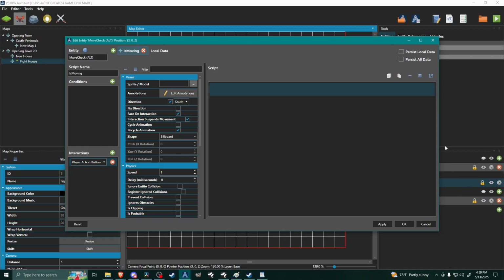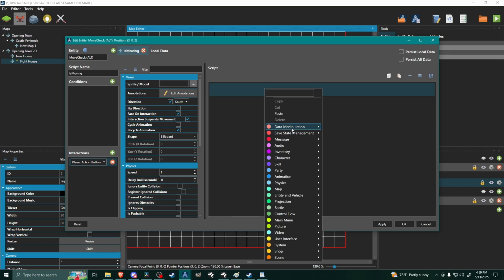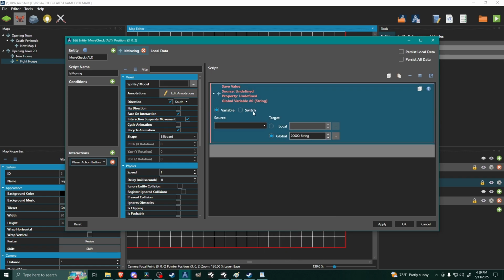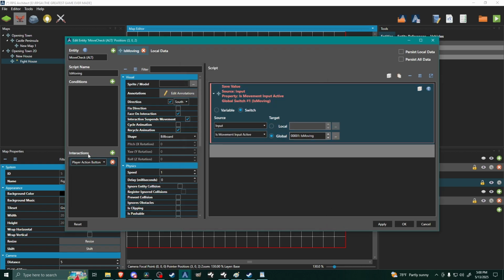Okay, so that method will work, but a much easier, cleaner way of doing this is you can actually do it with one script command. And it occurred to me right after I finished recording the full tutorial. But anyway, if you come here to data manipulation, save value, go to switch, then go down to input. There is a check to see if the movement input is active, and then you just save that to your is moving switch like before. Change this to automatic, and there you go. That's really all you need. I did it a little bit more complicated, but I figured it wouldn't hurt to leave it in. So whichever approach you want to do, go for it.